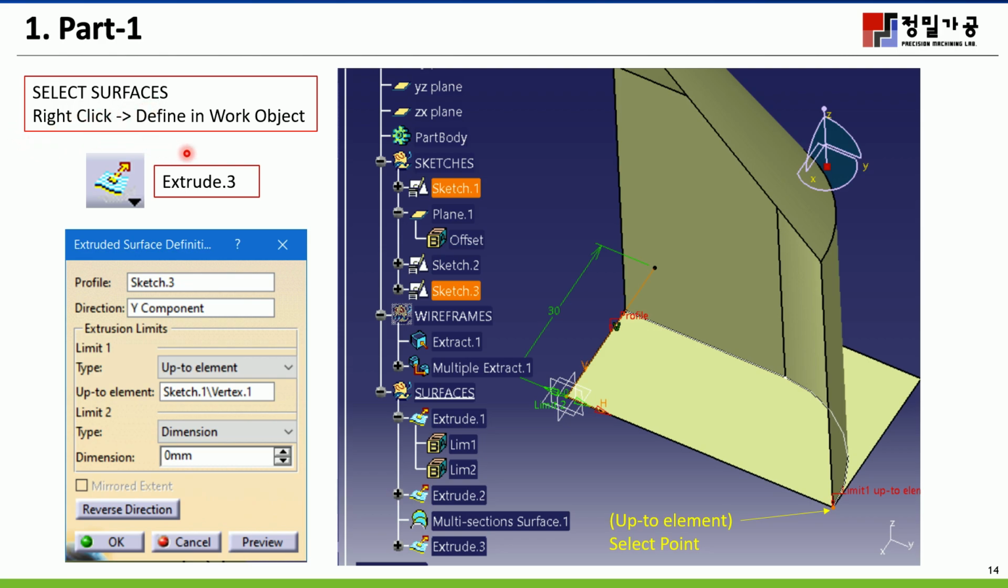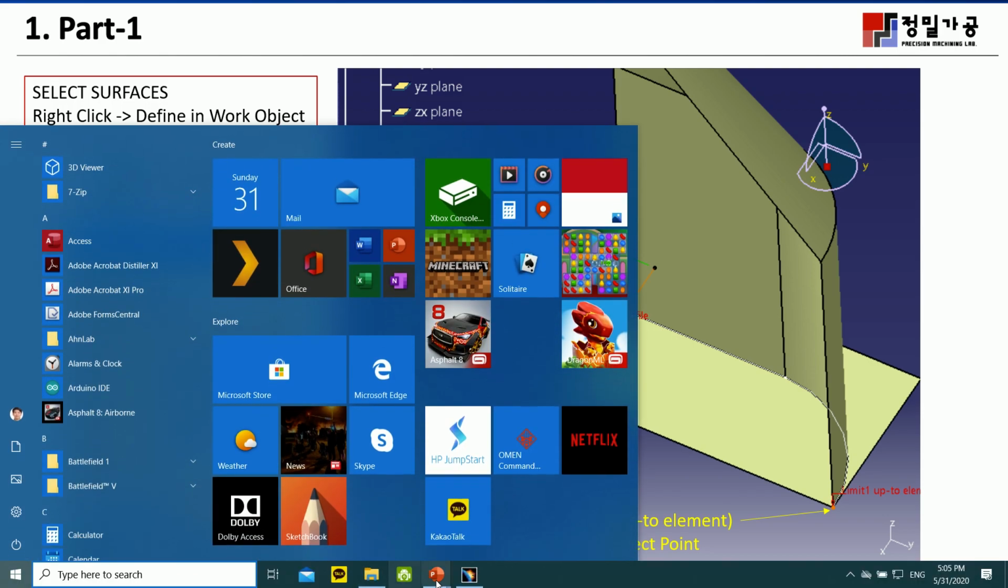and create the surface, define in work object for surfaces. You want to create a new surface on the bottom, extrude. In this case, using up to element. In my case, I select this point for the up to element for the extrude. Okay, and the direction for the surface is along the y axis. I think it's very easy for you. Just extrude this surface, created based on extrude from the line. Okay.